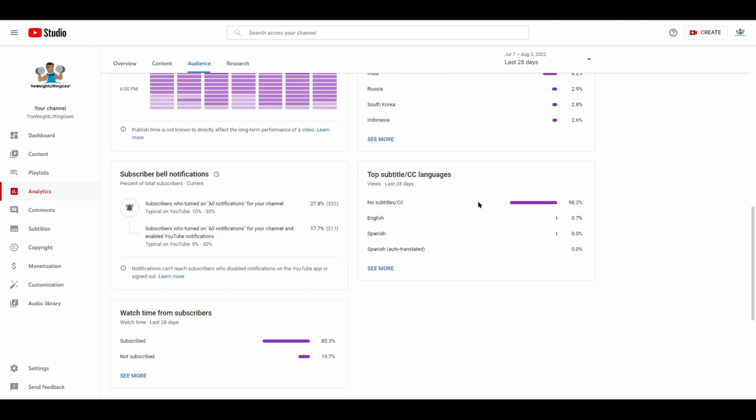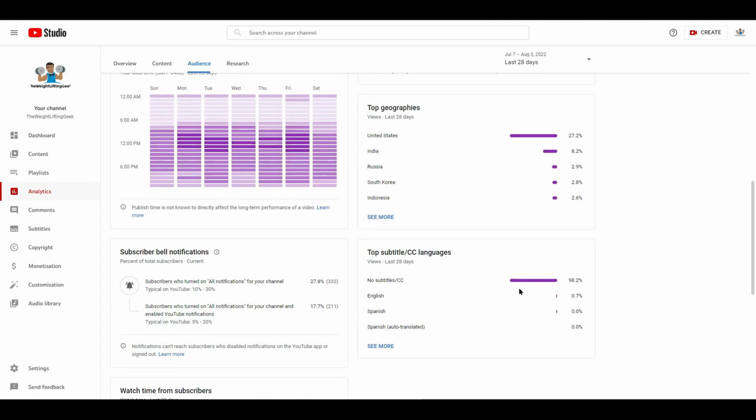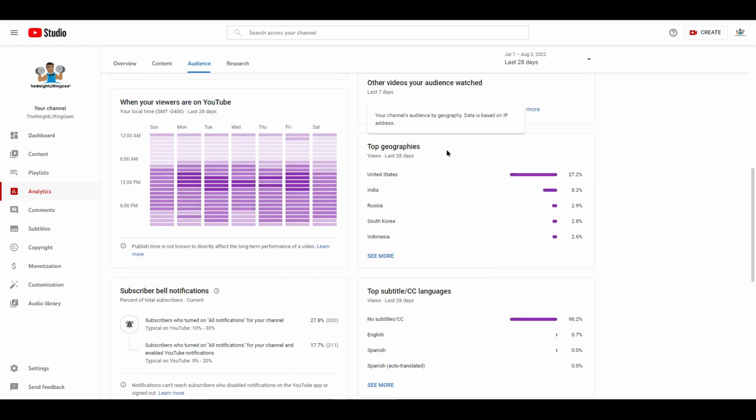And it's the same thing with the subtitle and closed caption languages. Most of the time we don't have closed caption on, but it does help you. And then top geographies. Y'all forgive me. Top geographies. So you can see United States, of course, is top. We've got India, Russia, South Korea, Indonesia, and so forth.